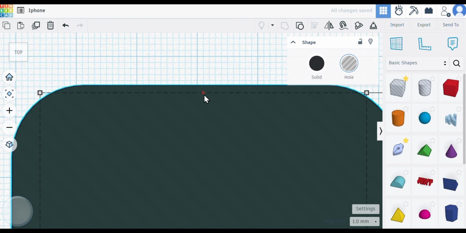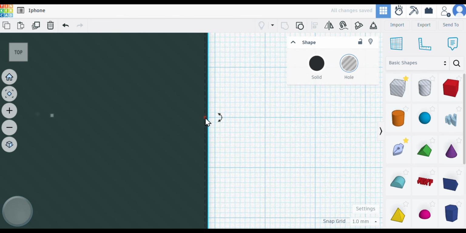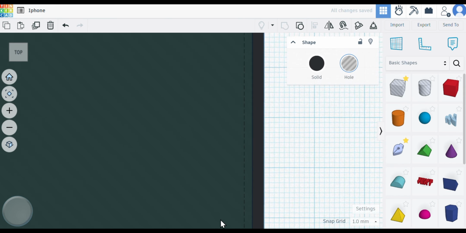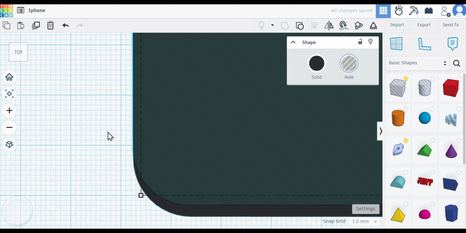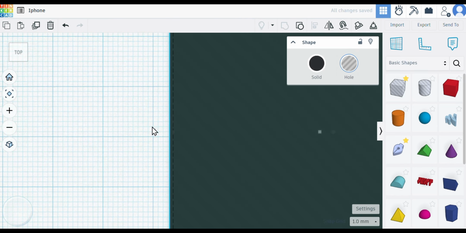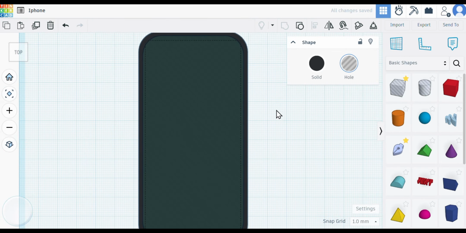So what you're going to want to do is count 1, 2, and then go to one of the sides and go 1, 2. I went 3 times, but just make sure you do it 2. And then 1, 2, and then the final side 1, 2. So it should look like this.